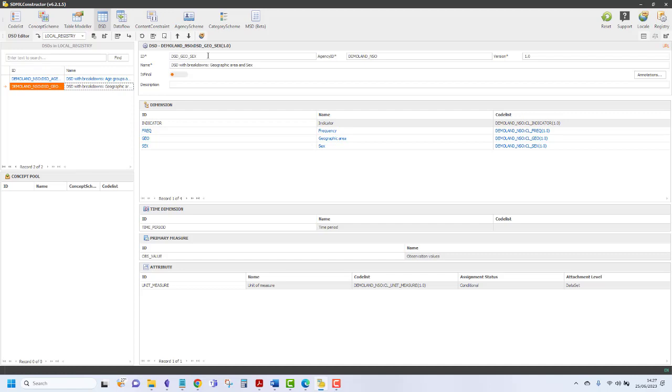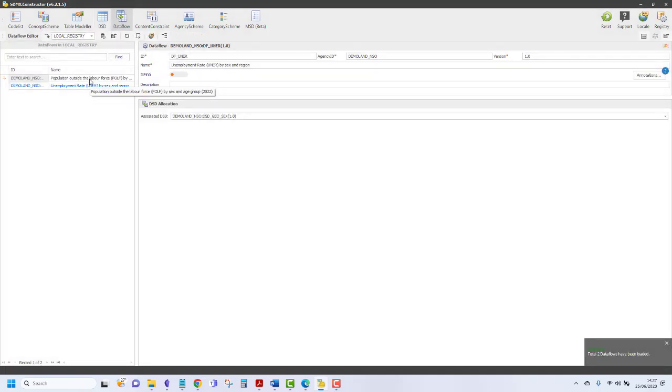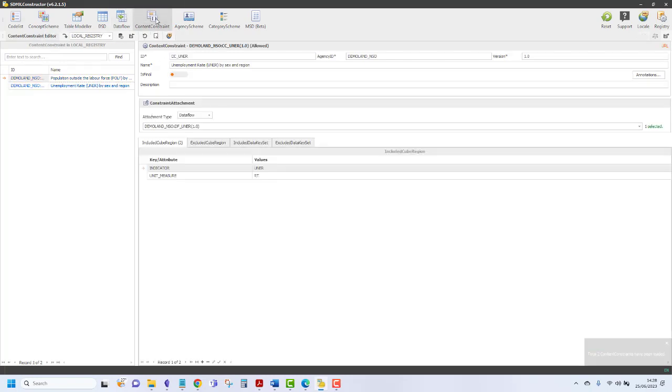If we click on the Dataflow button here, we can see two data flows. One is DF_POLF. Another is DF_UNER. And finally, if we click on the content constraint button here, we can see two content constraints. One is CC_POLF. Another is CC_UNER.